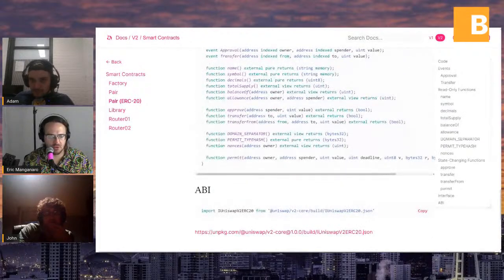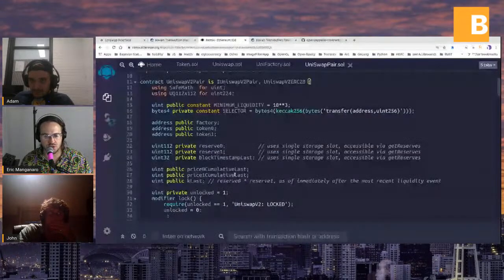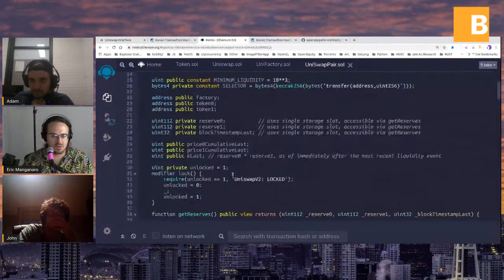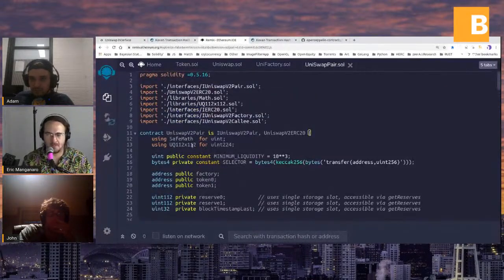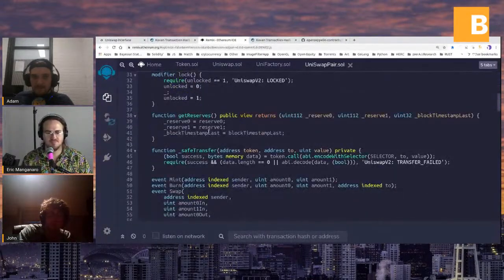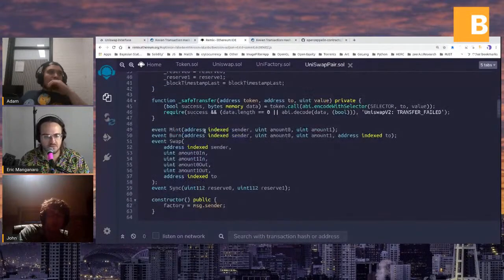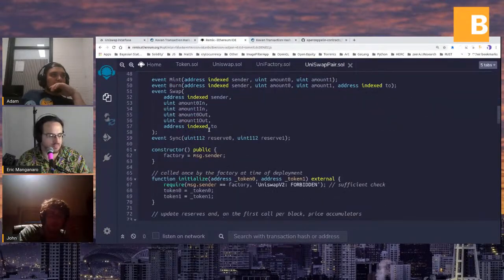But I'm going to switch back over to you. Ready? Okay. Can you see my screen? Yes. Okay, cool. So this is the Uniswap pair. This contains all the pair functions. And it's a whole lot, so I'm not even going to try and cover it all.